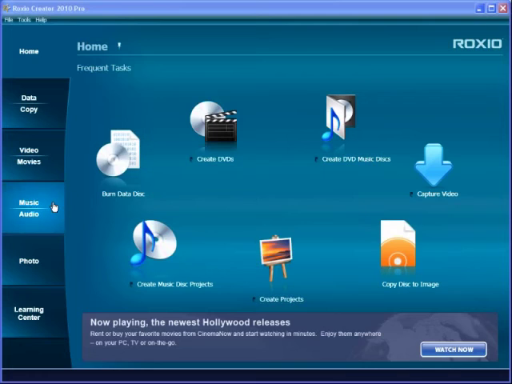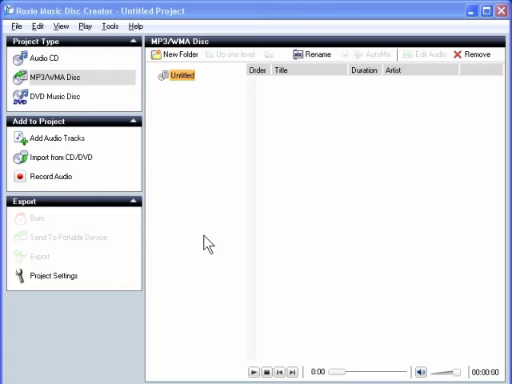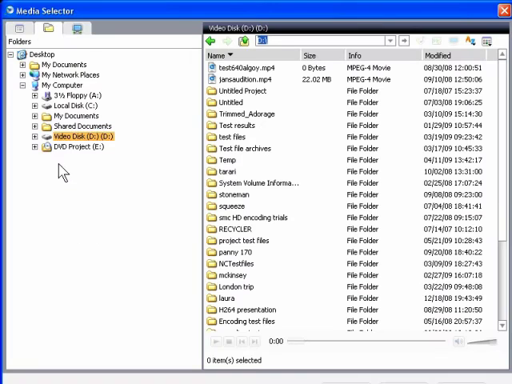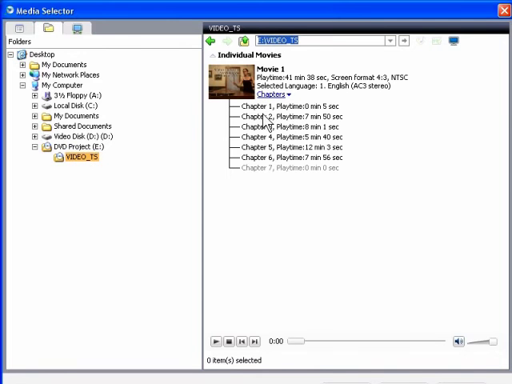In Creator, click Music Audio and then Create Music Disc Projects. Roxio Music Disc Creator opens. Place the DVD in your DVD drive and click Import from CD-DVD. Media Selector opens. Choose the drive containing the disc and then click the Video TS folder. Click the Chapters link to view the content.